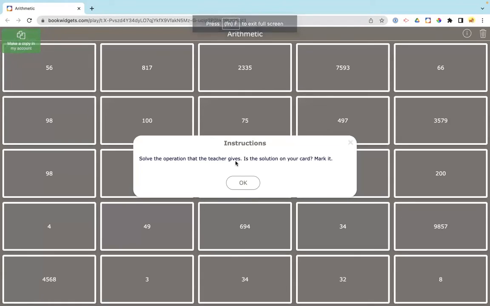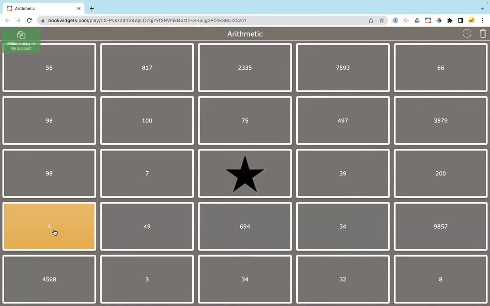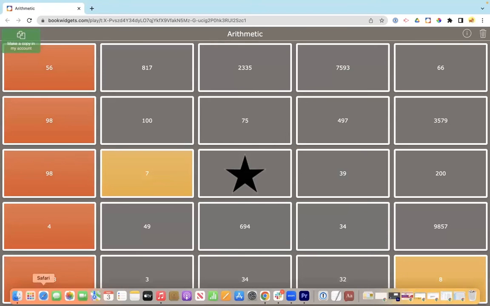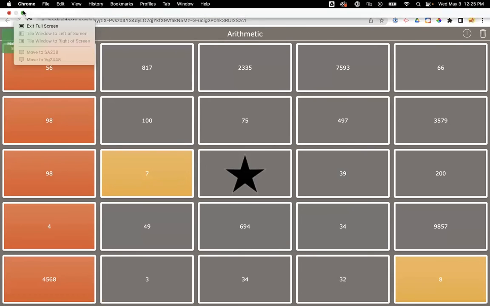Solve the operation that the teacher gives. Is the solution on your card? Mark it. So same thing, the teacher will project to the class an equation and then find the answer. So if I said 1 plus 3, I'm going to mark it. I know 4 plus 4. We mark it. 3 plus 7. Okay. I'm going to just show you. You get bingo. You'll see all the colors will change to show that bingo board that you have done that.